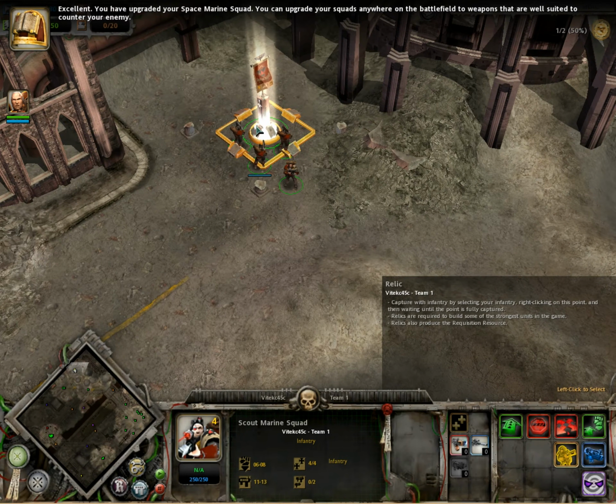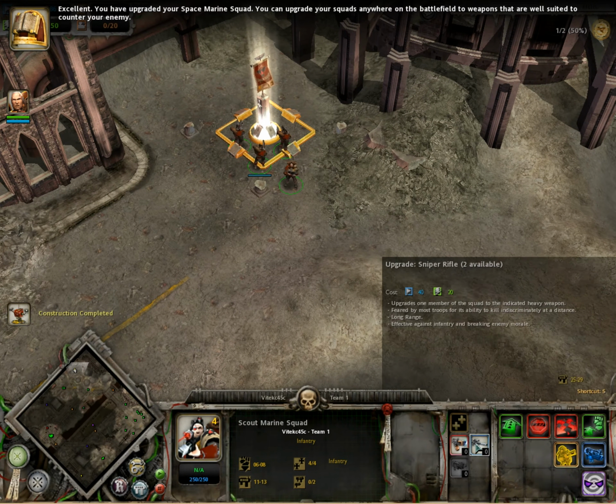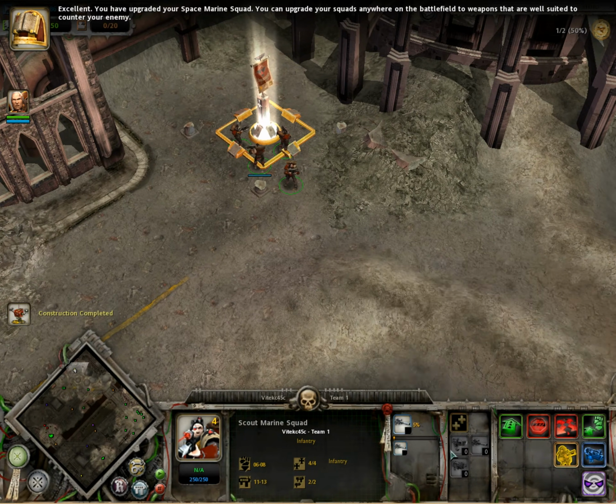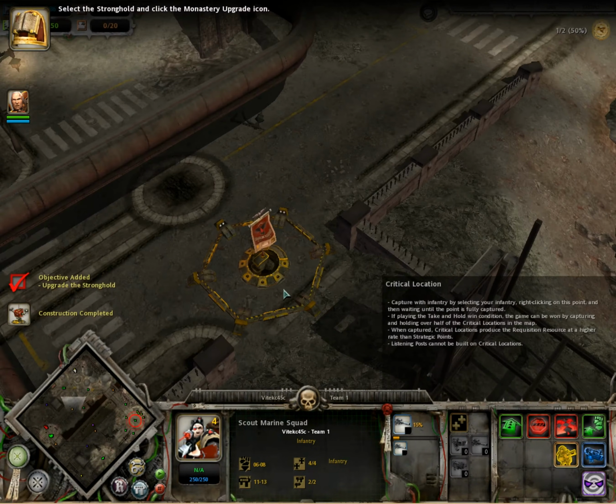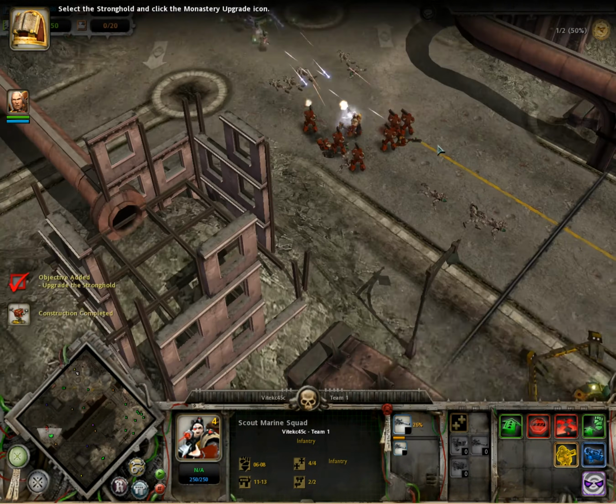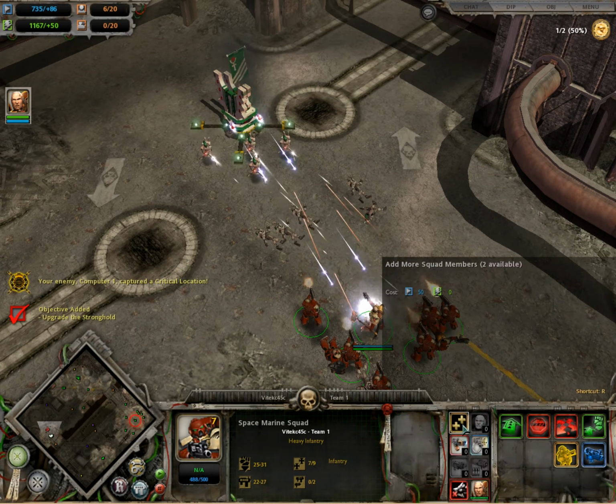Excellent. You have upgraded your Space Marine squad. You can upgrade squads anywhere on the battlefield to weapons that are well suited to counter your enemy. Select the stronghold and click the monastery upgrade icon.